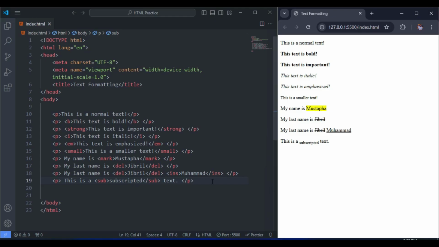Now we're going to copy the last paragraph right here by holding down Alt Shift and the down arrow, and instead of the sub tag, we're going to use the sup tag, which is sup, not sub. So we're going to change this as well to P sup. Alright, and the text right here, this is a superscripted text. Alright, so now let's save our file. As you can see, now we have a superscripted text.